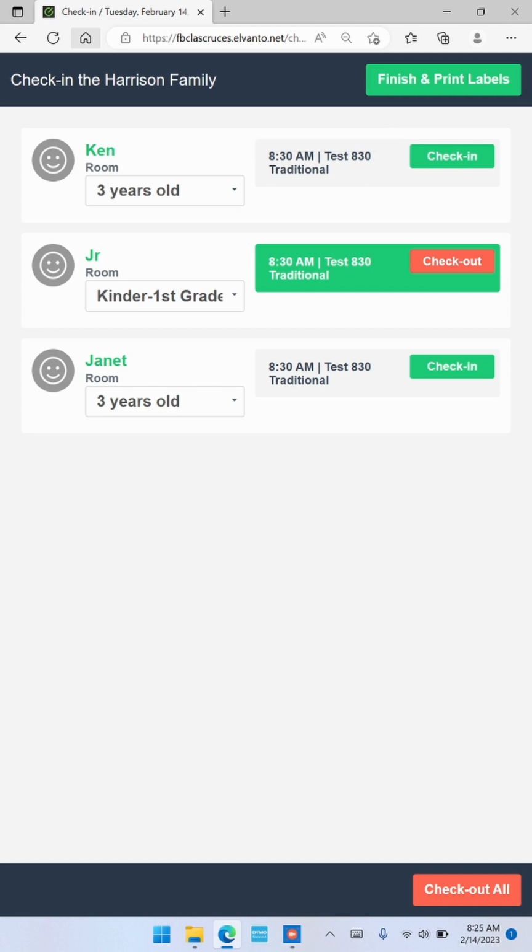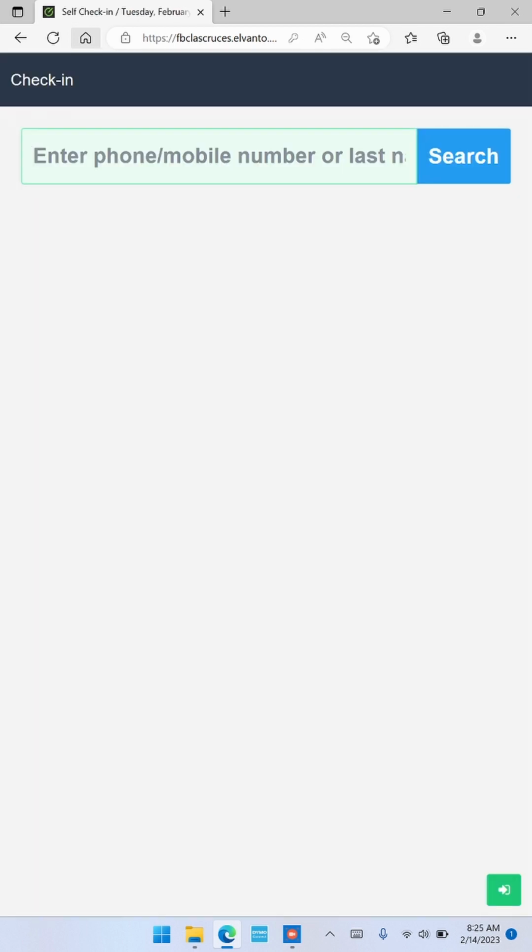Finish and print labels at the top. If they selected multiple children, a name tag will print per child with one security tag for the parent with all the kids' names on it. And then the system refreshes and it's ready for the next family.